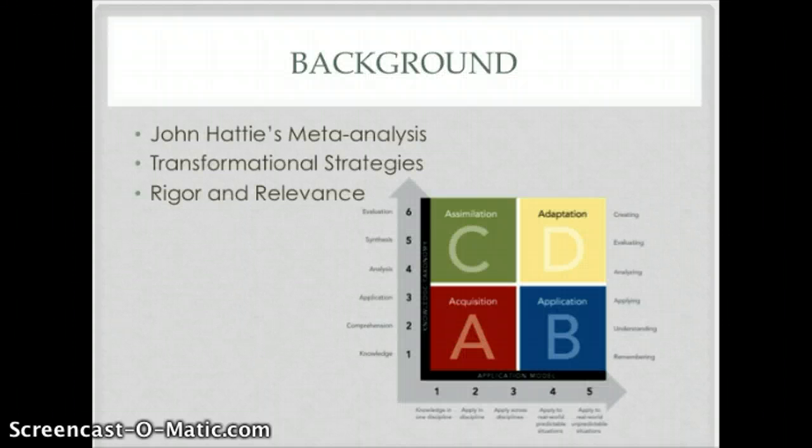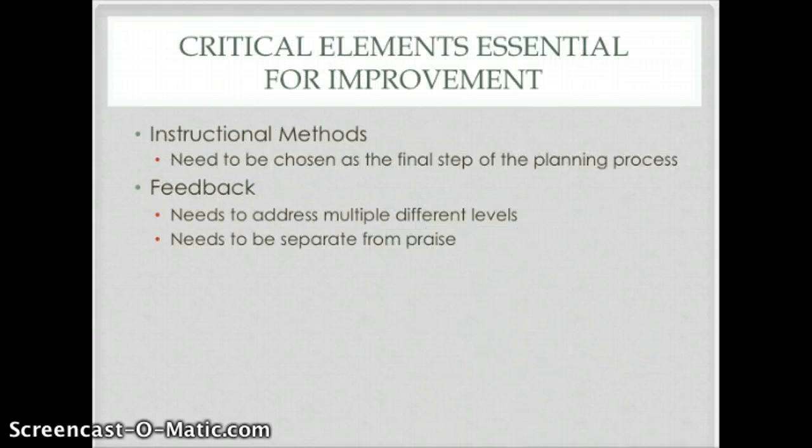I've developed a plan to improve the elements identified through the use of John Hattie's meta-analysis. This plan includes using transformational strategies aimed to push classroom instruction into Quadrant D of the Rigor Relevance Framework. The two elements that are critical and essential for improvement focus on instructional methods and feedback.